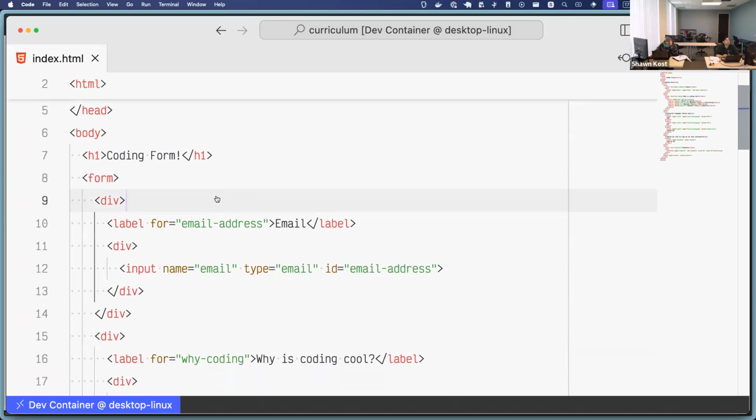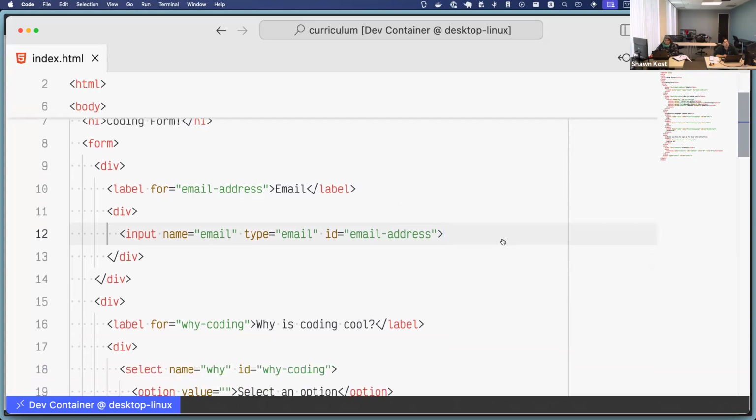Noah, could you do line 9, do 9 through 12? Opening div tag on line 9, line 10, an opening label tag with a for attribute equals some string and with a text, email, and closing label tag. Line 11 with a closing div tag.